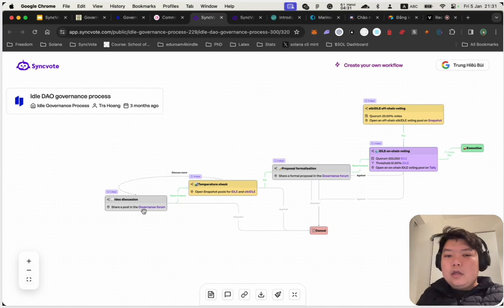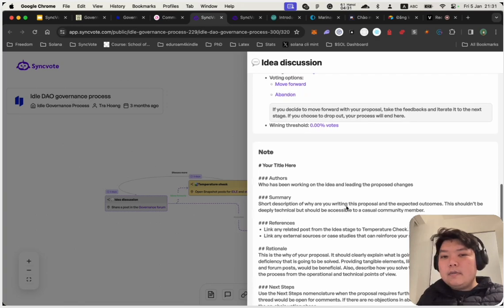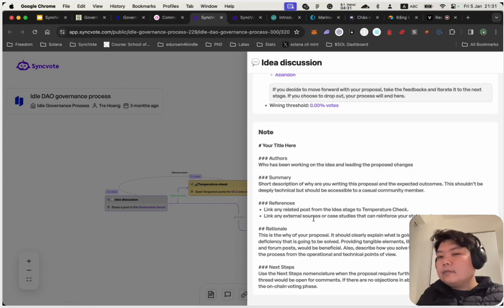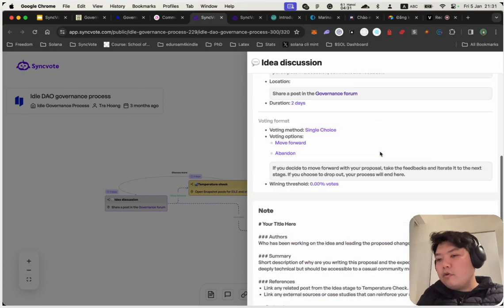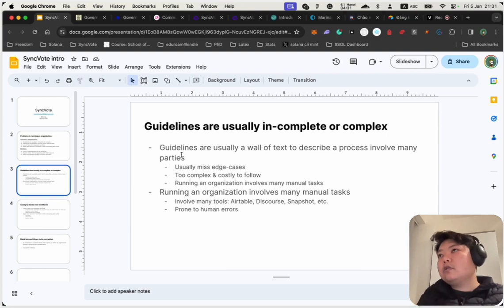For example, with this one, it looked quite easy, but if you go into detail, you see that you have to follow all the instructions in here if you want to open even a simple post in the forum. And that is not a simple thing to do. There are a lot of people who want to post proposals in the forum.